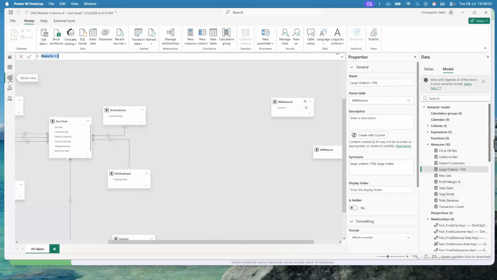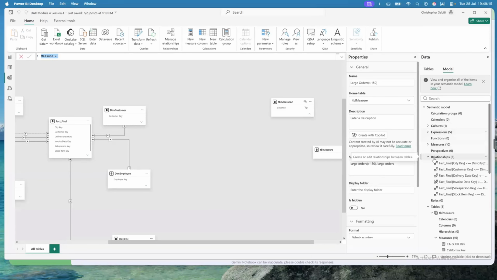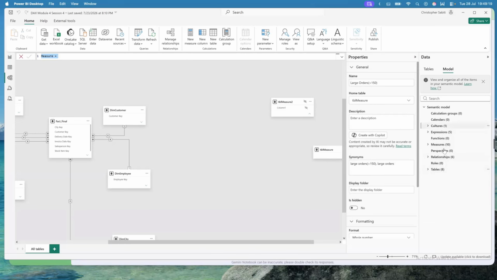please pay attention here. When you come to data model, here you'll always see the measures. You have 10 measures. You have 5 expressions. These were calculated columns. You have 6 relationships. You have 8 tables. You'll always have all the numbers here. Now, under measures, these are my measures. I want all measures that have total to be in one folder. Let me start with one.